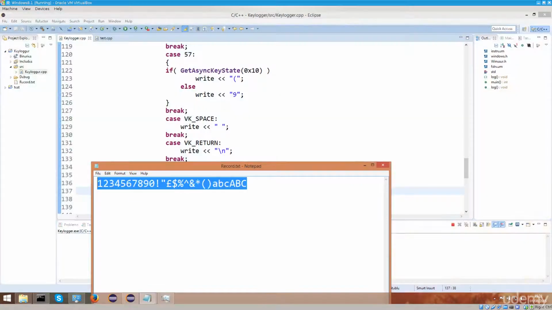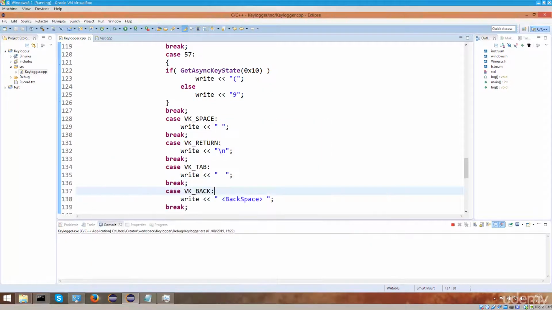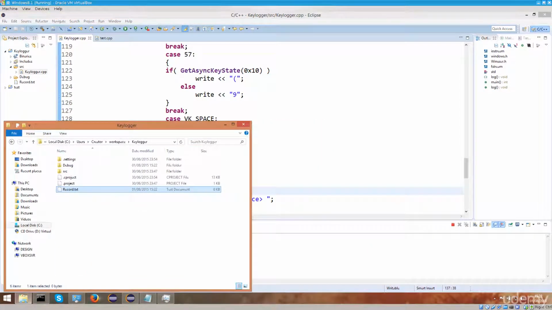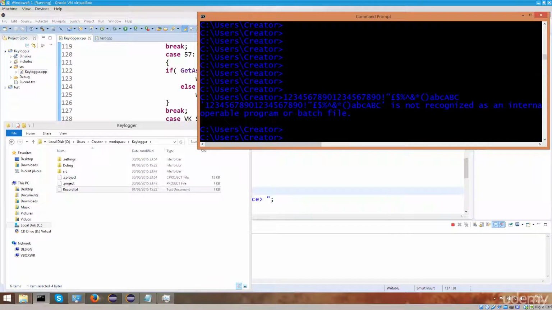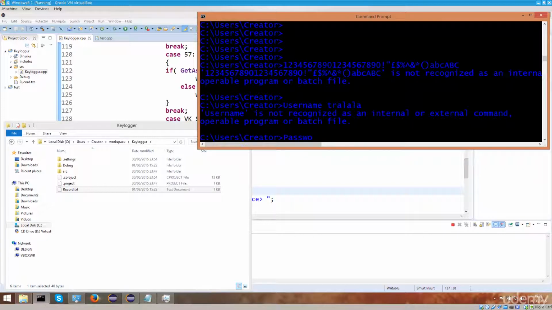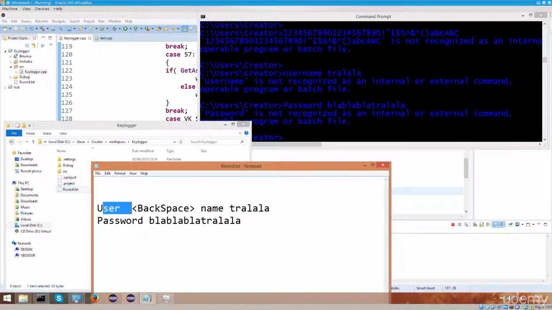Okay, so let's go ahead and delete this file as a whole. Save. We can probably put in a few other keys if we like, delete and escape. Okay, so user name, and you'll see what happens now. Tralala, password, blah blah blah, tralala. There we go. So user, and then it says backspace, name, tralala, password, blah blah blah, tralala.